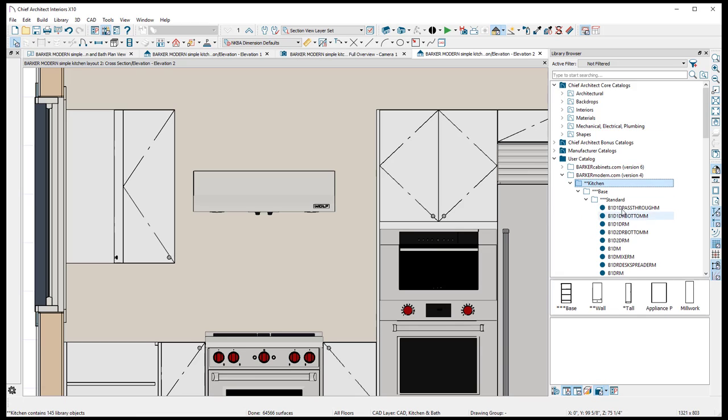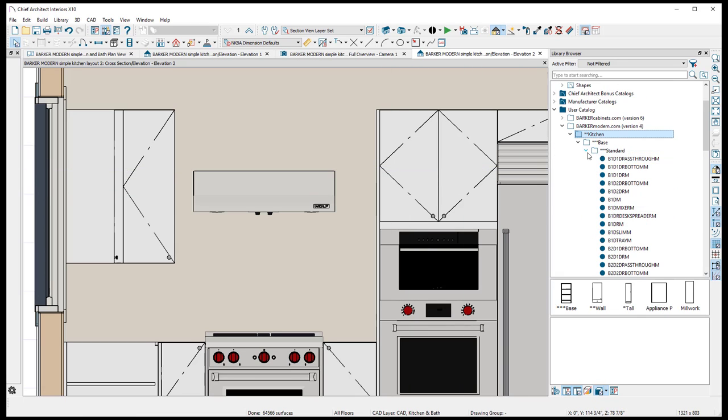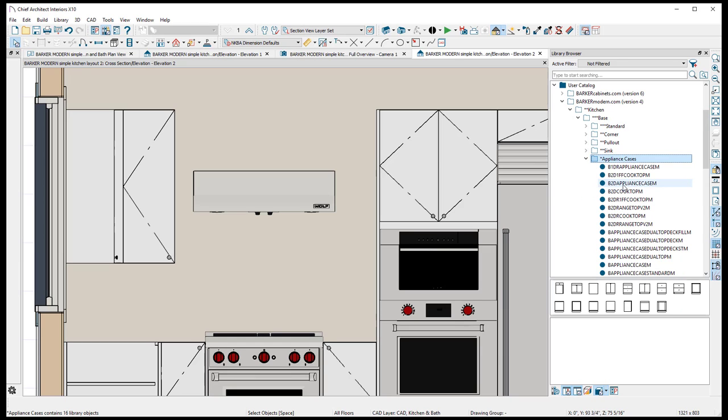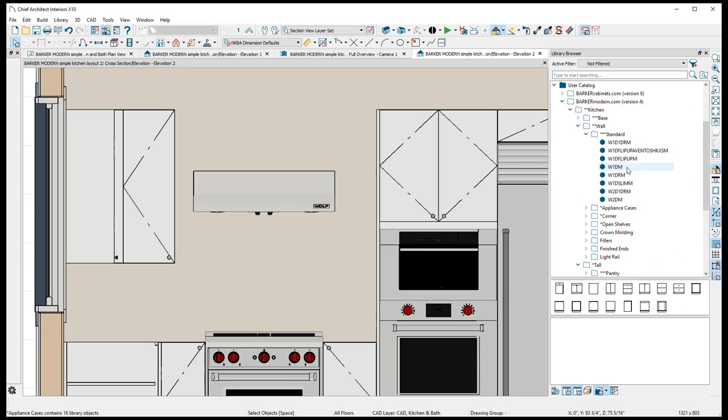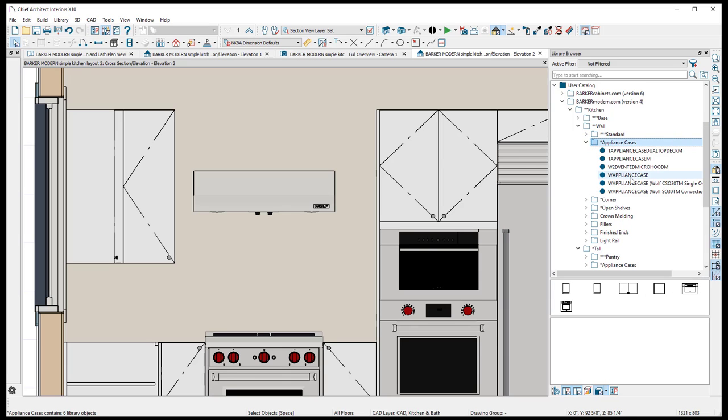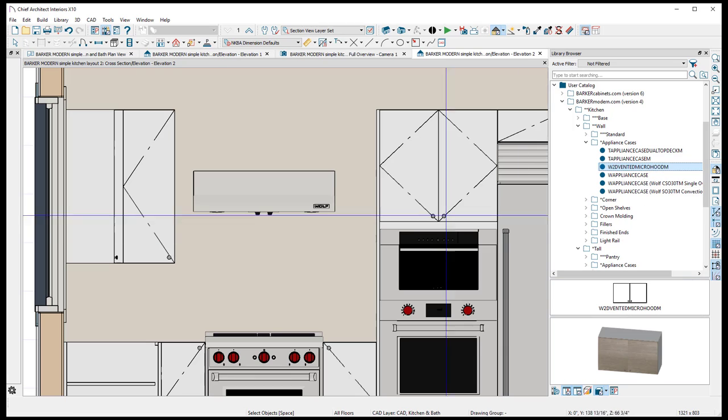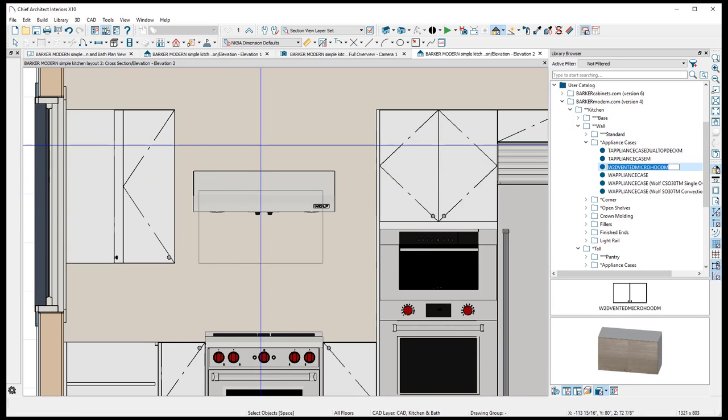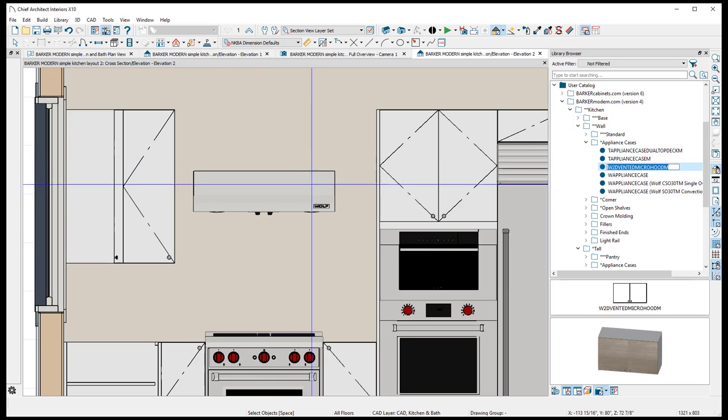Let's go to kitchen, and then let's go to appliance cases. I'm in base. Go to appliance cases. There we go. And you have a two-door vented micro hood. Now there's probably going to be a vent behind it at some point, and you're going to want to have that up above it. Now, another way to do it is to use a flip-up cabinet.